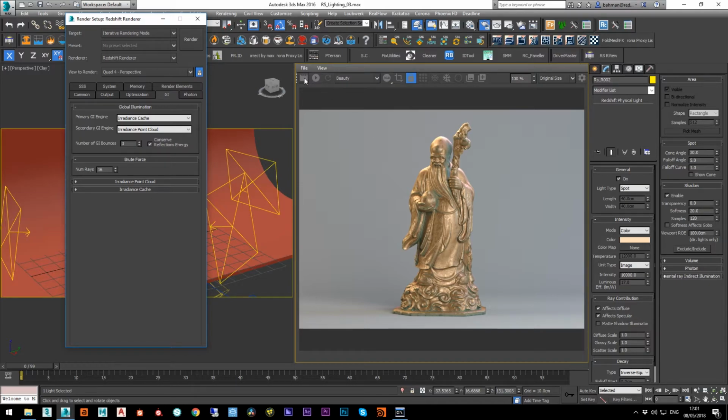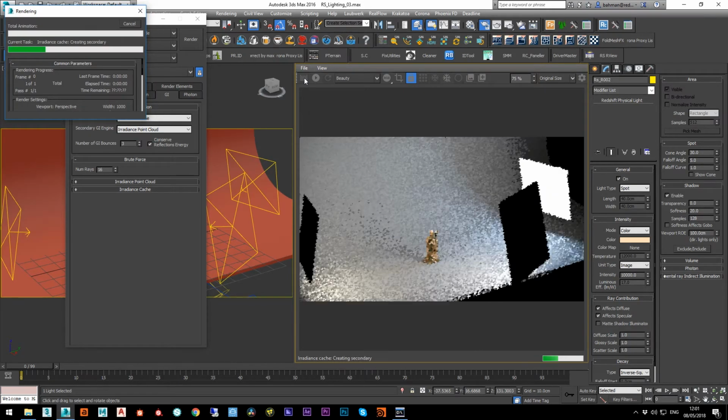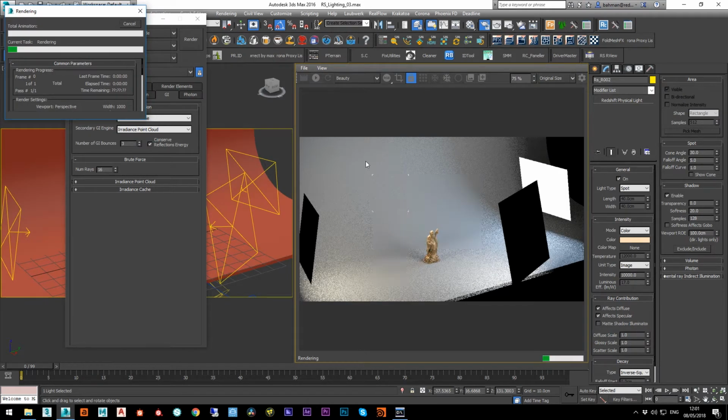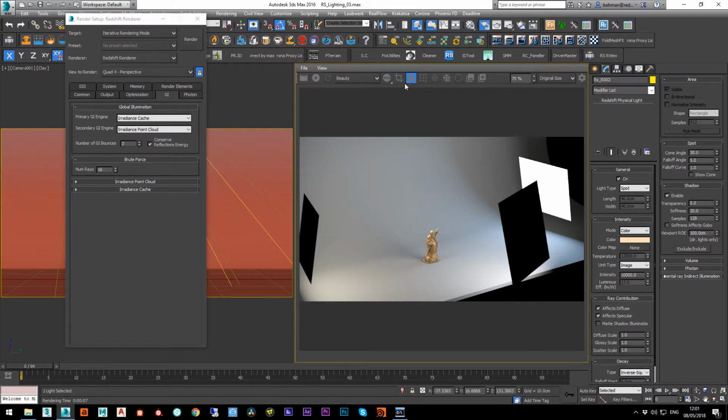So now if I try to render it in bucket mode, okay, it's just changed. See, there was a pre-calculation pass, and then we got the render. It's a bit faster than brute force and with much less noise. It's totally up to you to choose for each scene how to use it.